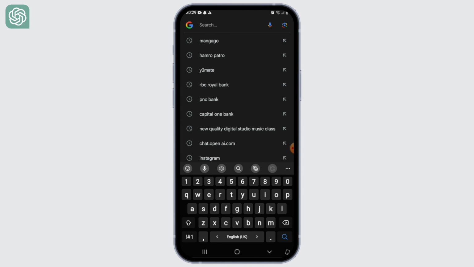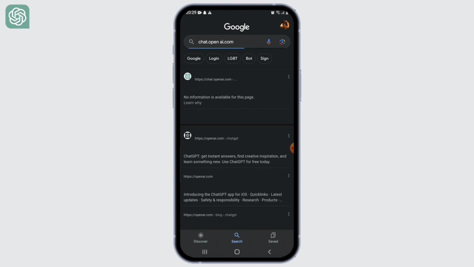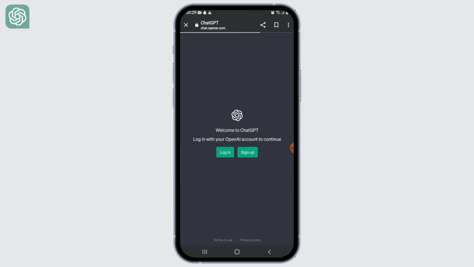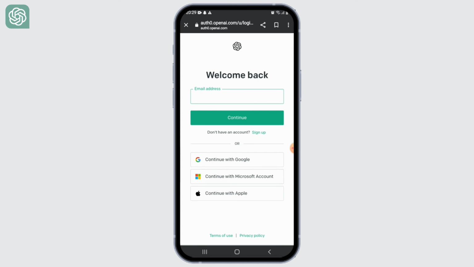So first go ahead and open up your web browser and type down chat.openai.com and open up the link. Once the link opens up, you'll be able to see this kind of interface. Now click on the login button. Now enter the email address of the account that is associated with the ChatGPT account and tap on continue.